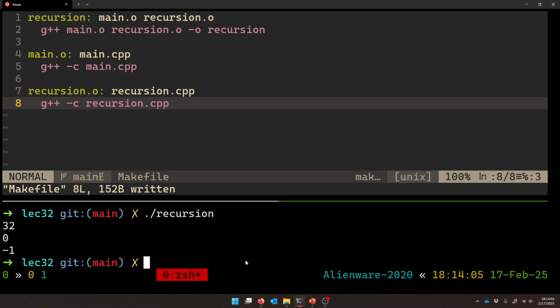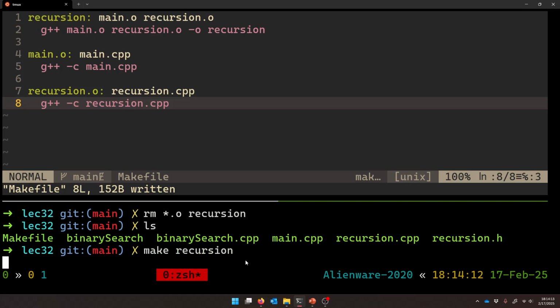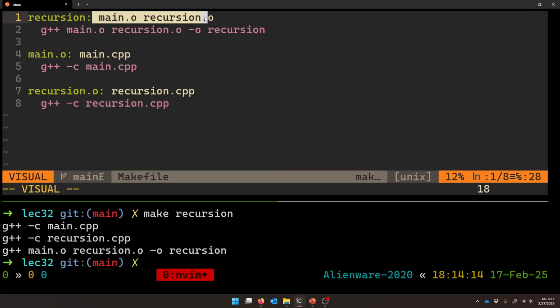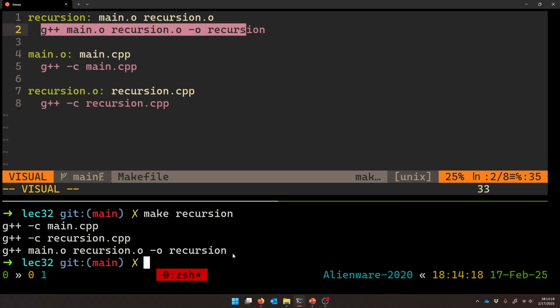And it will run. Isn't that beautiful? But if you don't have anything to begin with, you have no .o files, no recursion file. Like you're back to a blank slate. You just say what you want. Make recursion. It will notice that it doesn't have these things, but it finds rules to make them. And so it'll make them first, and then build what you wanted.